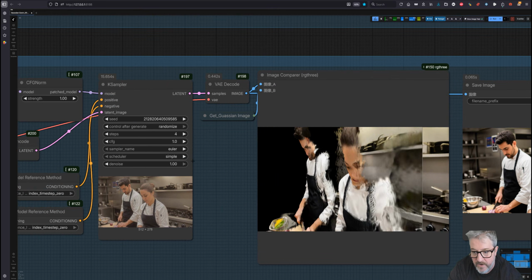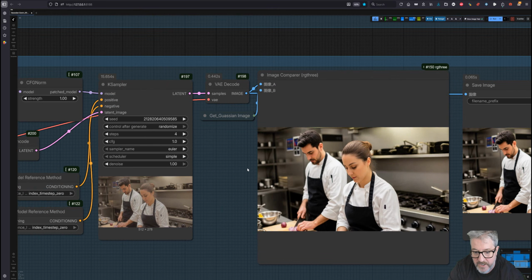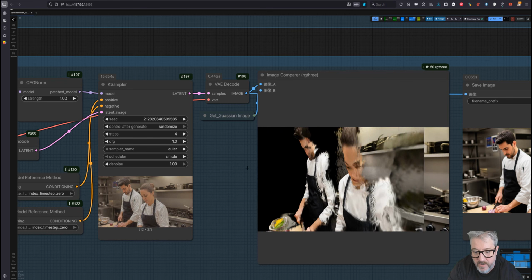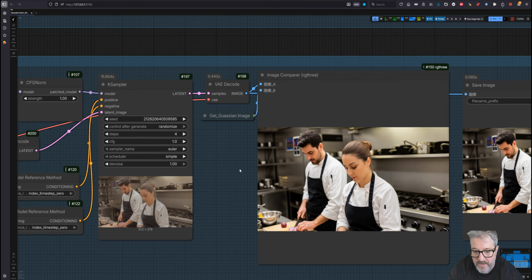You can see that it inferred that all of that was in a kitchen without having to prompt that it was in a kitchen. It reads all of that data and then fills it in.